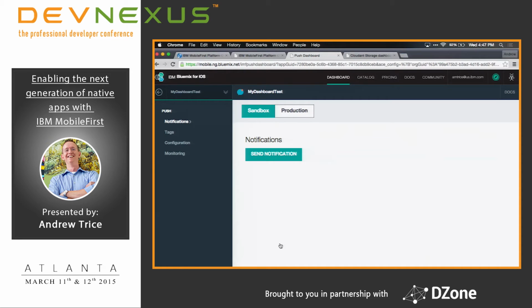So Apple still uses APNS, which is Apple Push Notification Service. On Android, it still uses GCM, which is Google Cloud Messaging. You still have to provision your app ID the same way that you would if you weren't using mobile first platform. What mobile first platform gives you is the ability to very easily manage the notifications, so manage subscribing to notifications, sending notifications, and also a RESTful API.